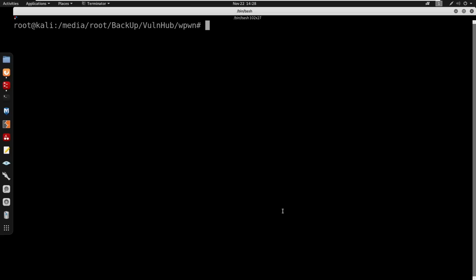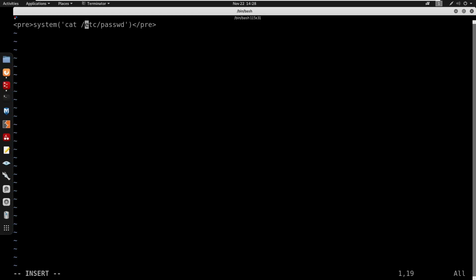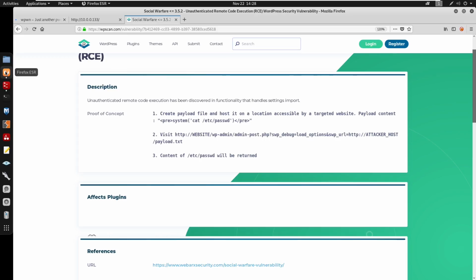So I'm starting by splitting my terminals here. I'm just going to name this file .txt. We'll just put this in here. I'm actually going to change, let's go to interactive mode. Instead of catting out /etc/passwd, I'm just going to run an id command, right? Then we can start by visiting this website right here.